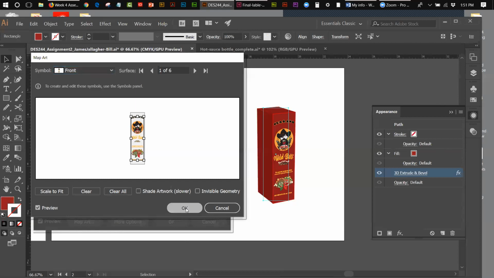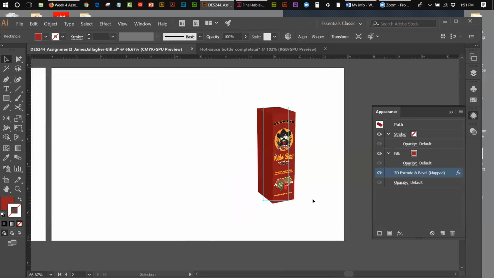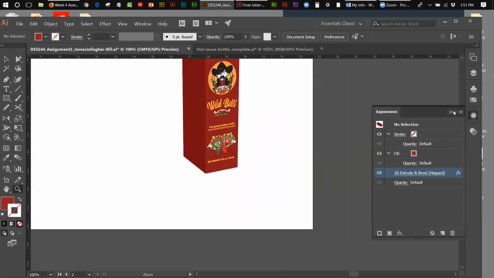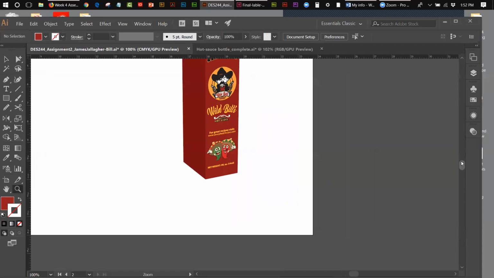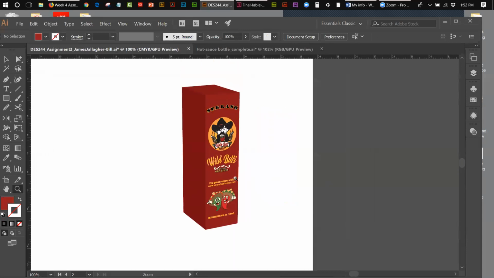I'm going to hit OK, and I'm going to hit OK, and I'm going to deselect this so that you can see what's going on. And I'm actually going to zoom in a little bit on this so that we can really get a good look at this, because this is very cool. So there you have the very beginning of my 3D box. This is cool, and this is great, and you're going to love this.